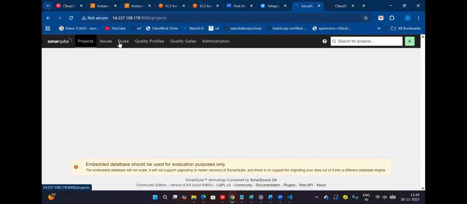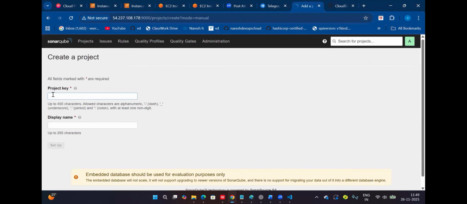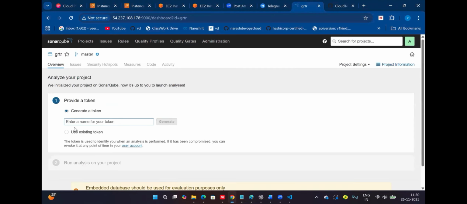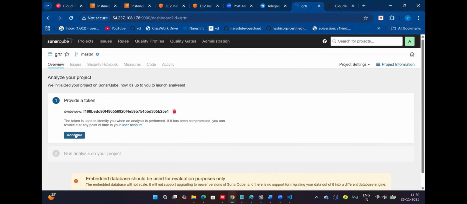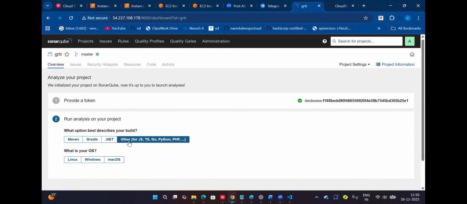So you have to click on here to create a project and then give a project key and display name, something you can give here. And after that, provide the token, generate the token. After that, select which type of project you want to analyze. So Maven or others, click on it, others.